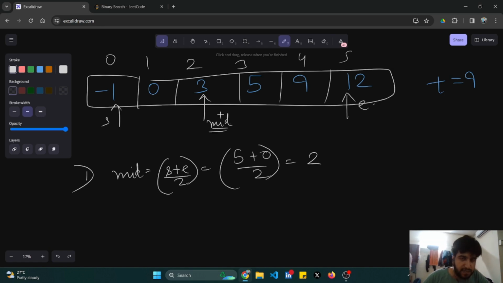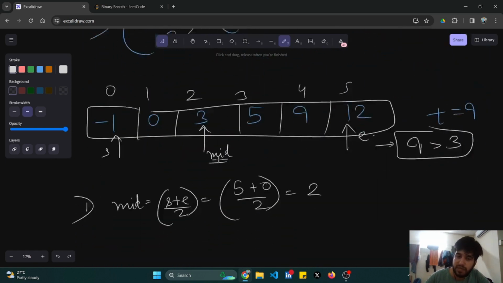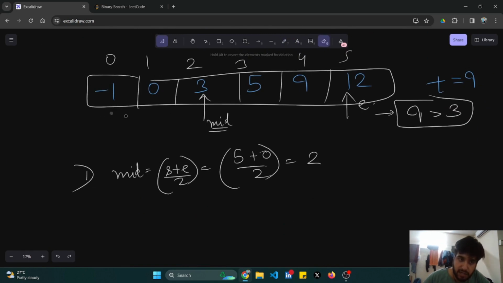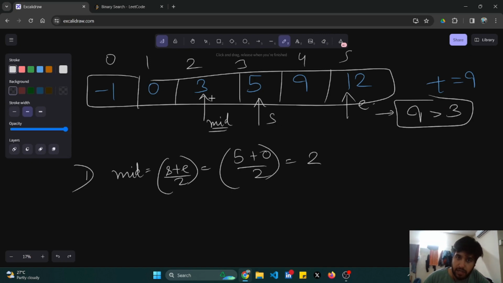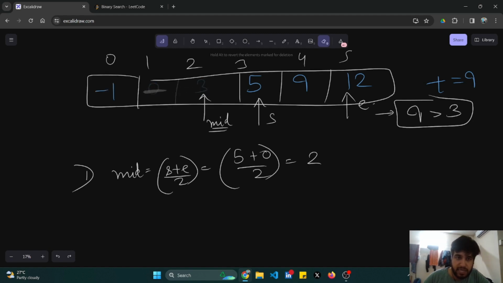Is my middle element equal to my target? Is 3 equal to the target? No. So can I compare this? My target is currently greater than 3. So what case will I follow? Target is greater than my middle element, so my start would become mid plus 1. My start would come from here to here, and all these elements would be disregarded. Why? Because now I can't find my answer here.